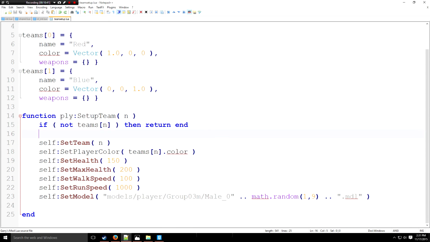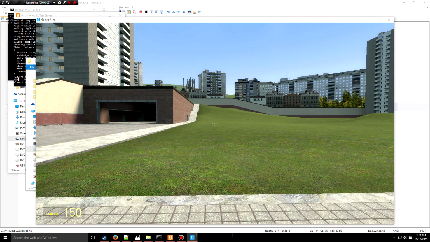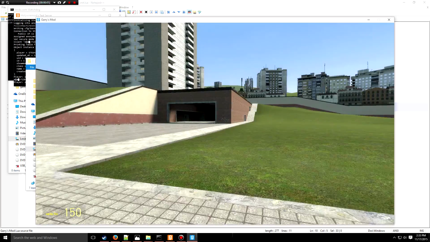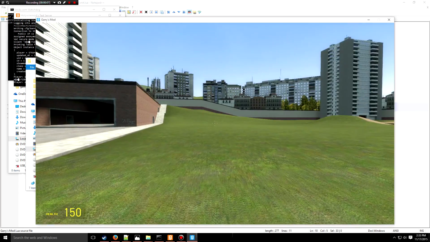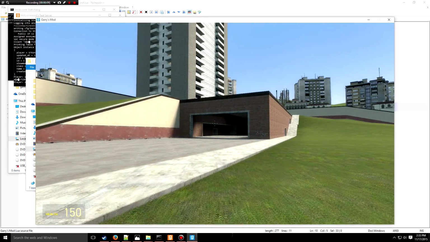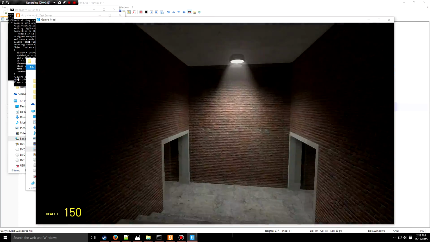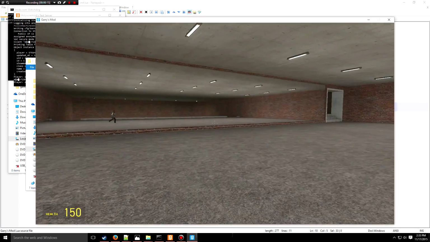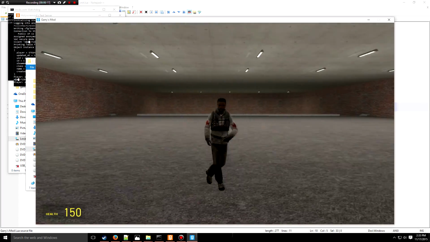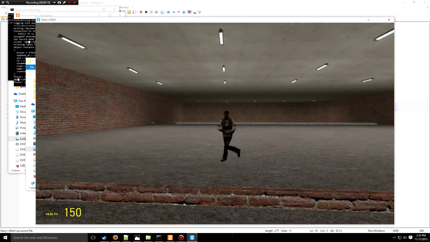Alright? So let's test this in-game. So the server is now up, and notice in the bottom left-hand corner I have 150 health, and I'm walking at a really slow speed. This is at 100 units. Now if I run, I'm running 10 times the speed, so our set run and set walk works properly. I am now a medic. I thought I was a citizen, but apparently a medic.